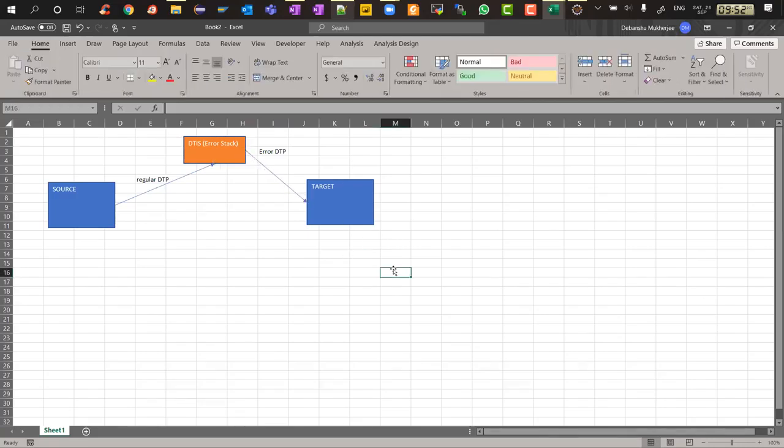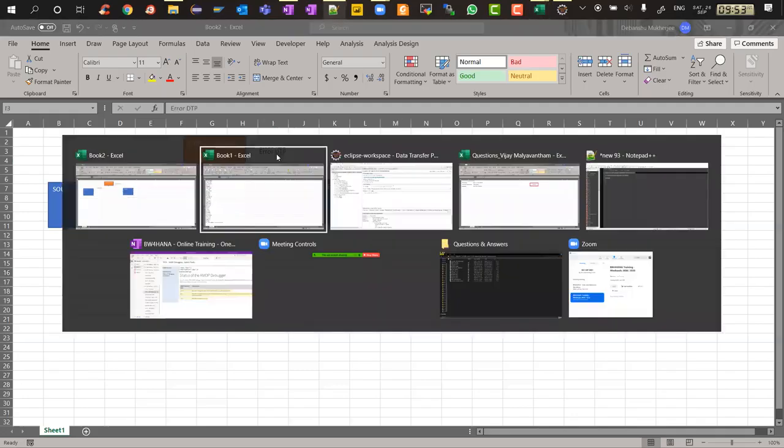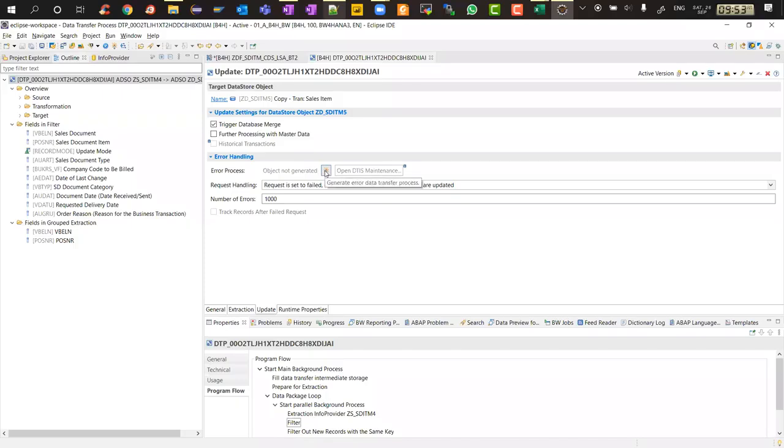So remember this. The regular DTP will only take the data from the source to the target if there are no errors, and if there are any errors, then it will send the data to your DTIS. That's it. The regular DTP's job ends there. Now, if you want to send the data from the error stack, you have to first fix the problem. Once you fix the problem, you can send the data from the error stack to the target via the error DTP. So you have to create an error DTP. And that is what we will create from here.